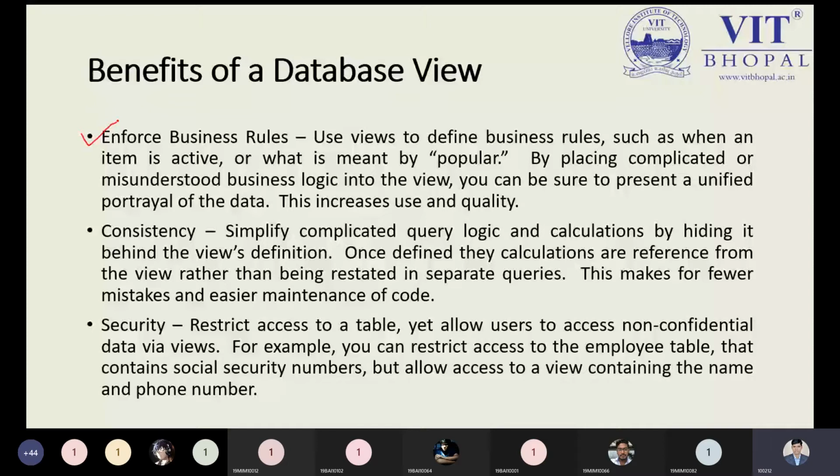So we use a view to define the business rule, such as when an item or piece of information we need to access is active, or what it means to be popular. By placing the complicated or misunderstood business logic into the view, we can represent that information to the customer. The customer can access only the information required for them, and the rest of the information is hidden from the user. So this is the point we need to keep in mind.